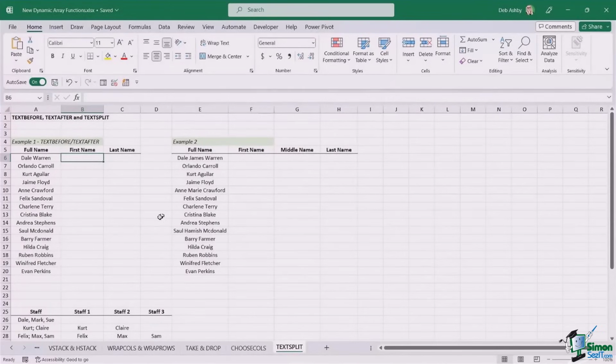So let's deal with the first name. I want to split the first name out of this cell. So how can we do that? Well, the first thing we need to do is look at what is consistent amongst all of these names. And what is consistent is that there is a space in between the first and the last name. So what we can essentially do is use text before and say extract all of the text before the space. Let's do it.